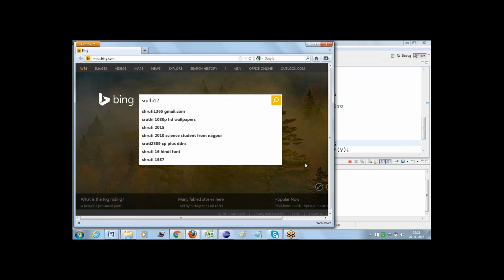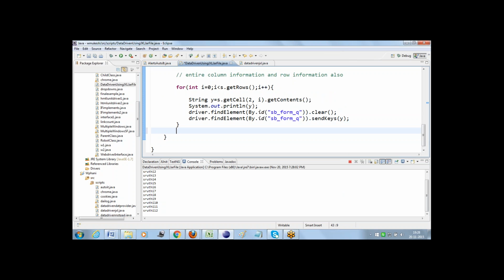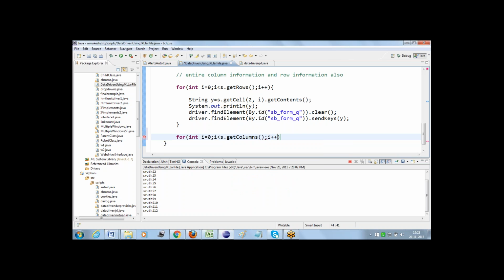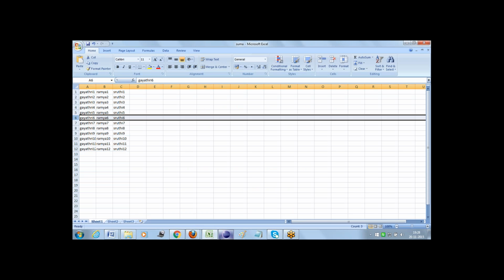That's fine. So this is the way how we can retrieve the entire rows information. And now I would like to retrieve the entire columns information. In those cases, int i = 0, i less than s dot getColumns, and then i plus plus. I just specified that. Now here what I am doing is getColumns. It is getting the total number of columns. So the column number keeps on changing.